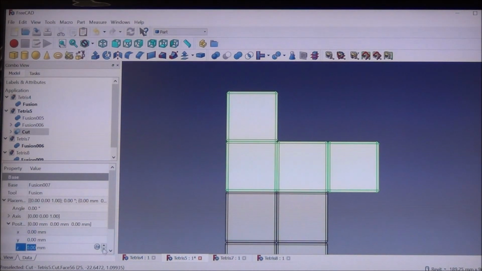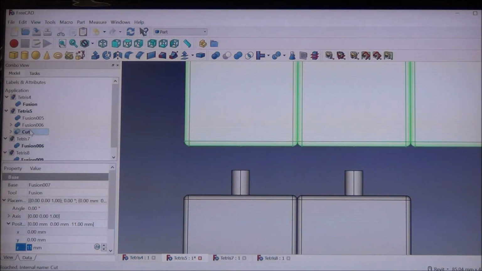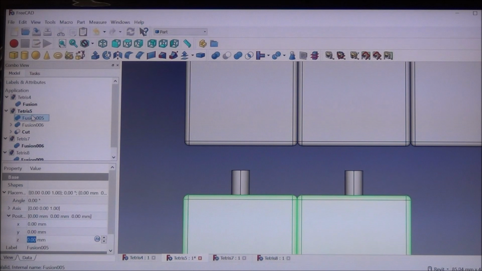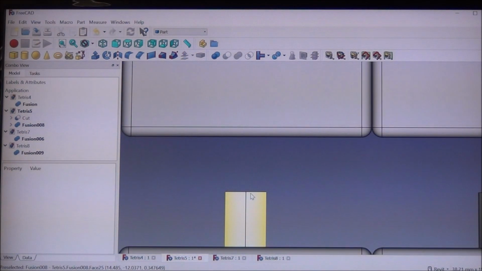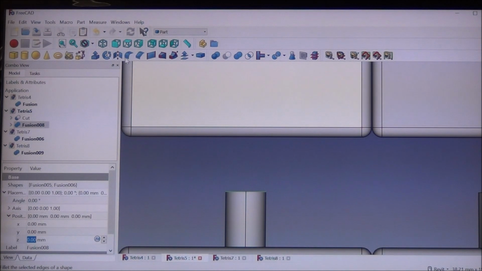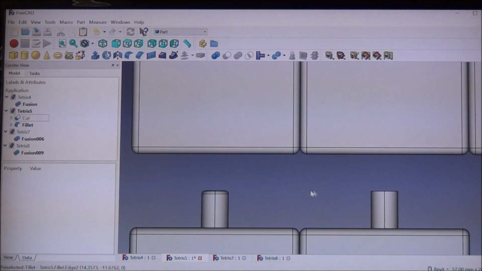Now I'll just raise up our L piece so we can see what we're doing, and then we can go ahead and fuse these pins to the cube itself. Perfect, just like that. And while we're at it, I'll go ahead and angle the top of these pins at 0.5 millimeters each so that they'll go into the holes a little bit easier and a little bit more smooth.